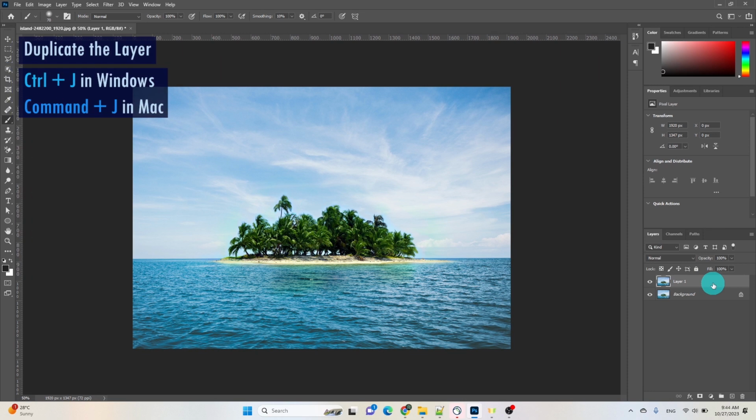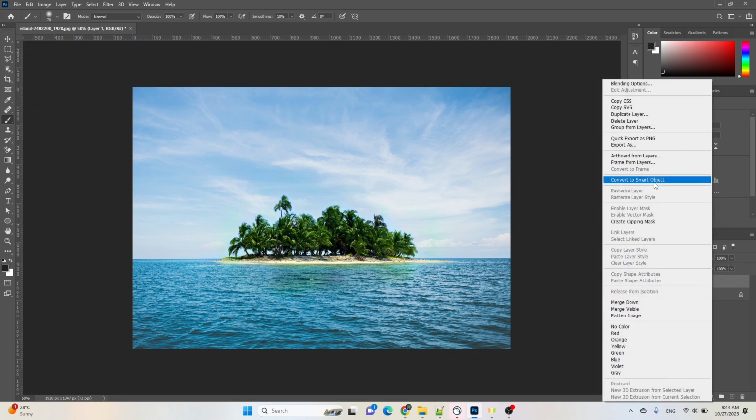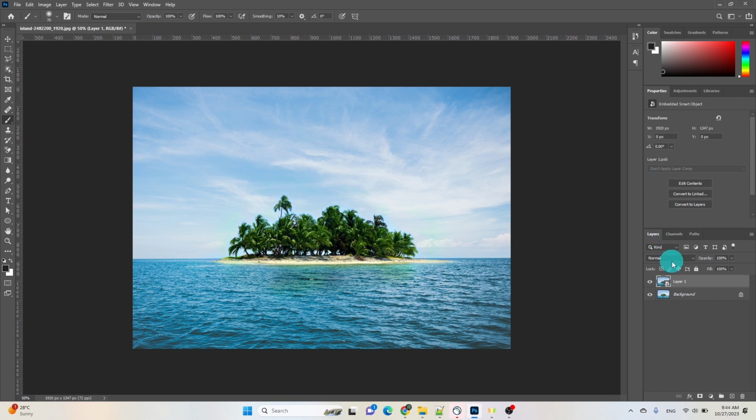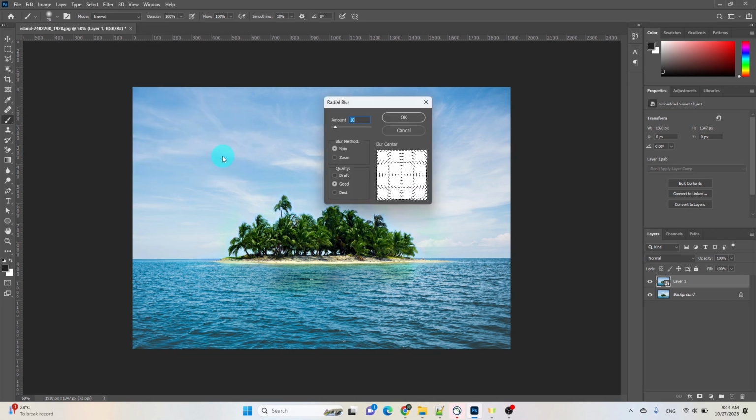First, duplicate the layer by pressing Ctrl+J. Next, select the upper layer and convert it to a smart object. Now go to the filter in the main menu, select blur, and choose radial blur. From the pop-up box, select blur method as zoom and change the value as per your preferences, then click OK.